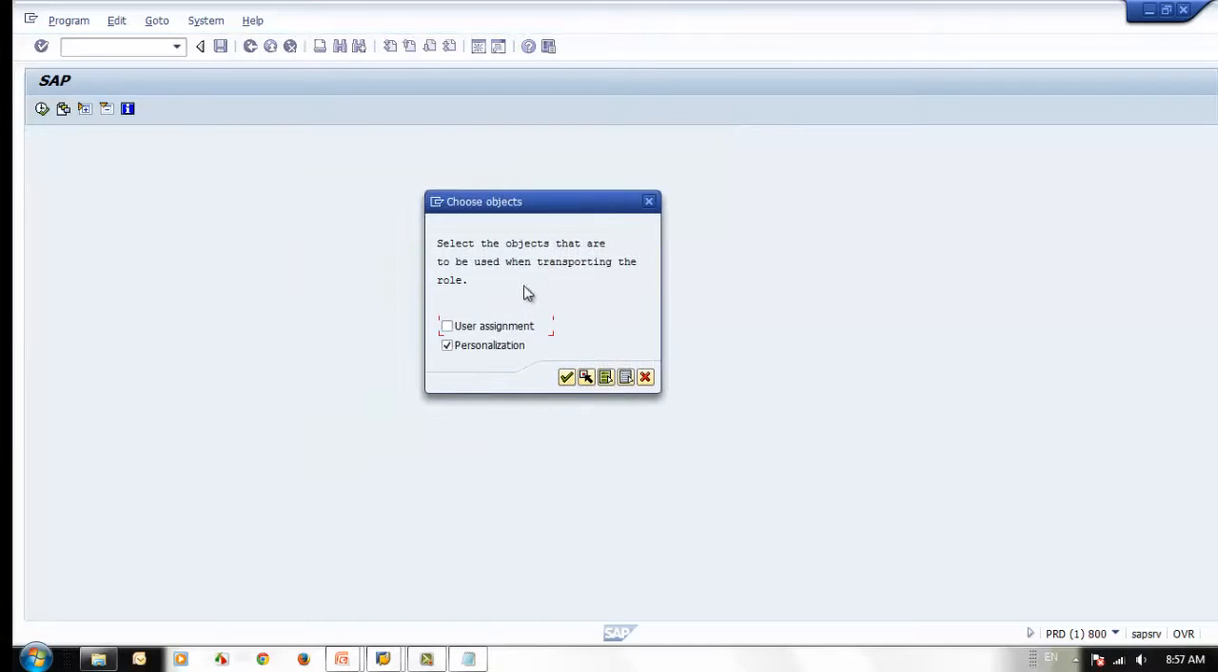Now we have these options. Select the objects that are to be used when transporting the role. So do you want to transport user assignment? By default it is unchecked. If you want to transport it, you can transport it. Let's say if you change this customizing table which we discussed, then this will be grayed out. The personalization, again, if you want to transport it, you can transport it, otherwise uncheck.